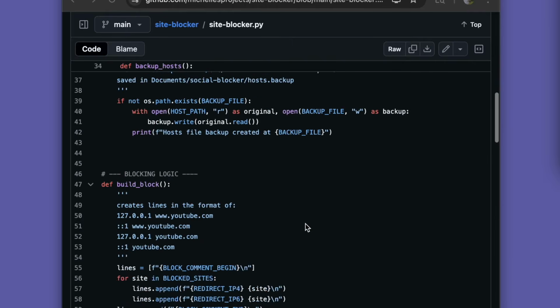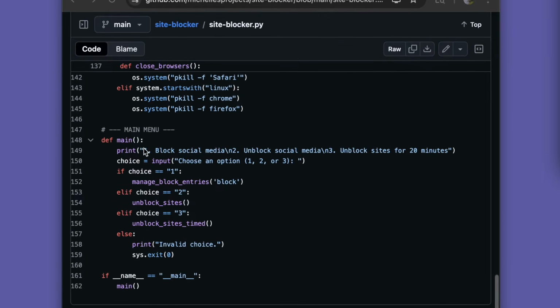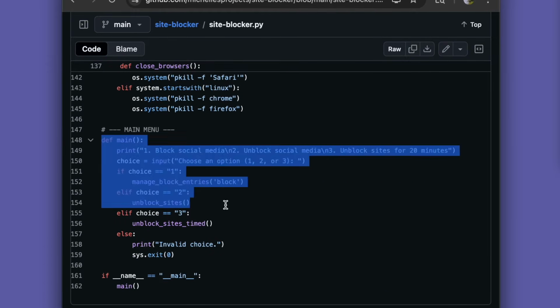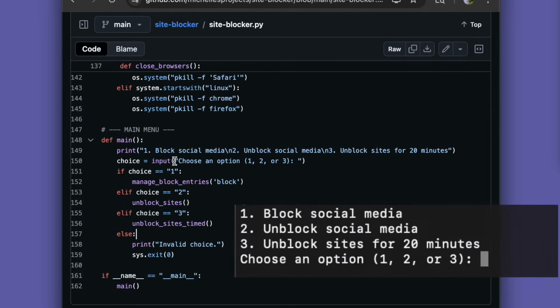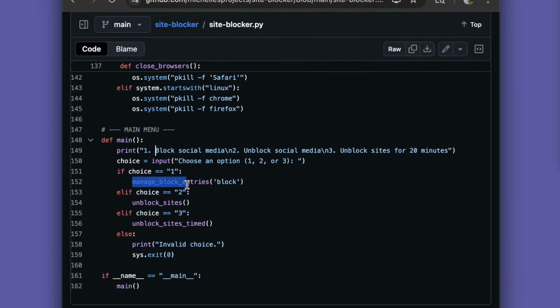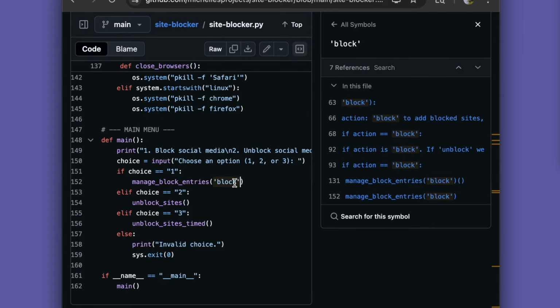Okay, now let's get into the logic, which starts at the bottom here with the main function, which is the entry point of the code, and these are the options that you see in the console. So if you select number 1, which is for blocking social media, then the code goes to a function called manage block entries with the parameter block.